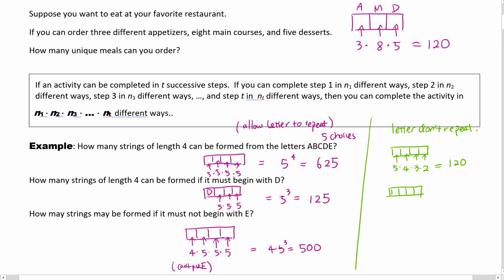Okay, next. So here, the first one starts with a D, and then how many choices here? So 4 letters, A, B, C, E, right? And then next, we have 3 letters and 2 letters. So the result is 4 times 3, 12, 12 times 2, 24. So far, so good. Okay, let's continue.